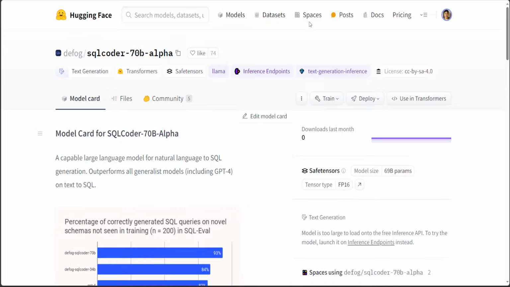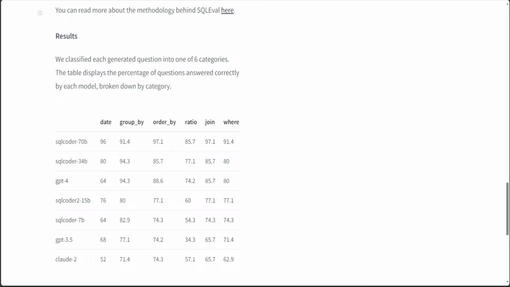Now, one of the best things about it is that when it was evaluated on SQL Eval, it beat GPT-4 by a massive 11% on the text to SQL task. SQL Eval is a framework that evaluates the correctness of LLM generated SQL, because SQL Eval has become a de facto standard.